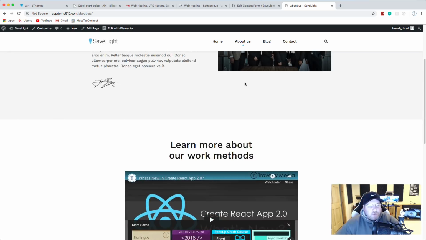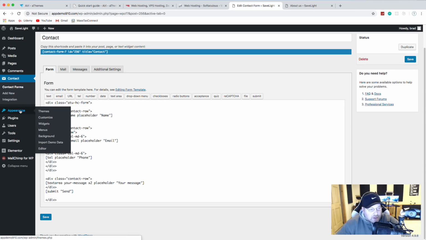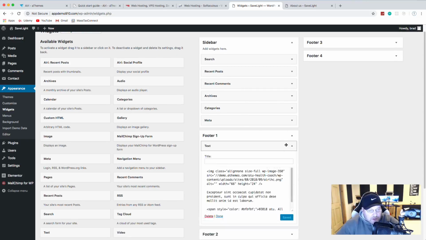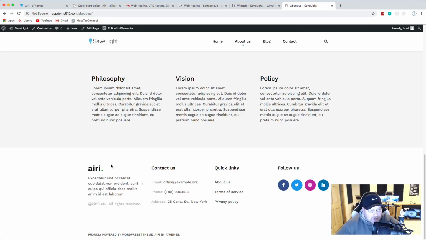Next thing I want to do before we move on to the blog and contact is change some of this footer stuff. So the footer is actually located in Appearance, Widgets. Okay, so if you look, you also have the sidebar, which is on your blog page, which I'm going to get rid of some of this stuff after. But if you look at footer 1 text, it has the logo. So it's this right here. This is footer 1, 2, 3, and 4.